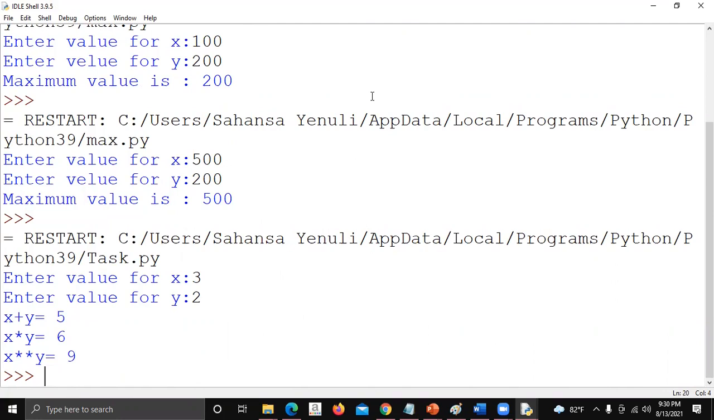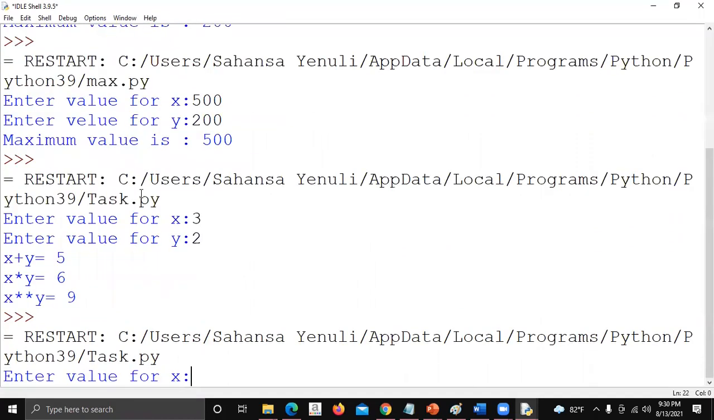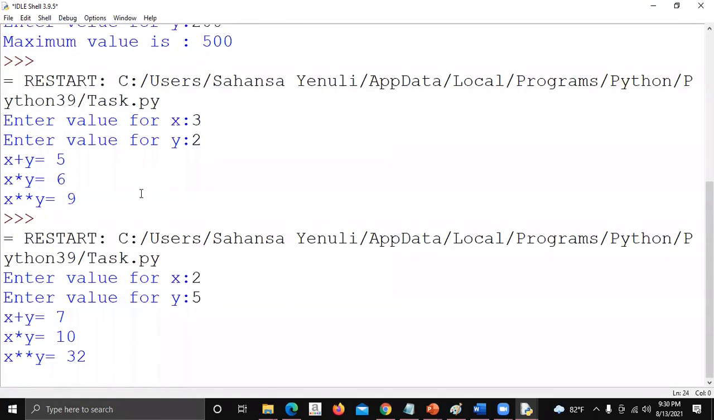So you can run this function with different values. I enter the value 2 here and 5 here. Then you can see 2 plus 5, 7. 2 into 5, 10. 2 to the power 5, 32.